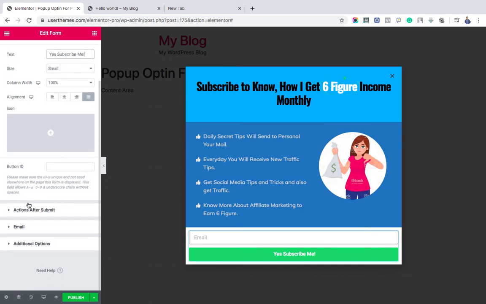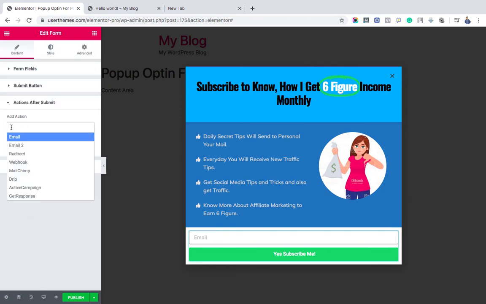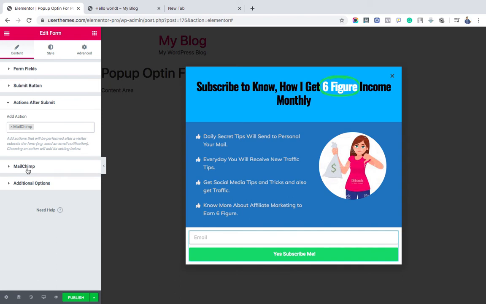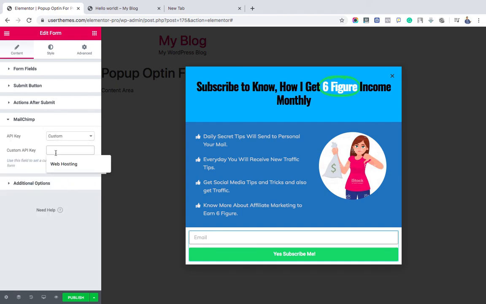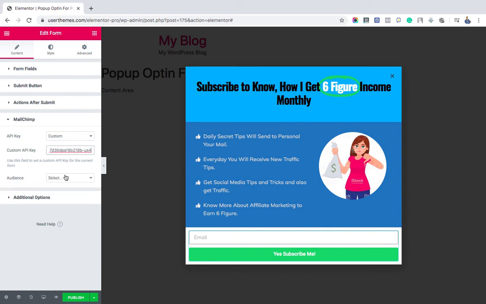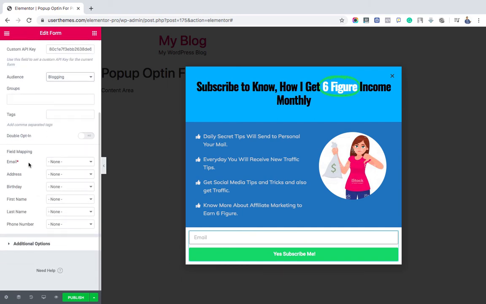And now coming to the actions after submit, I am choosing MailChimp. You have to get the API key from your MailChimp account and enter it, and under the field mapping, choose email as in email.